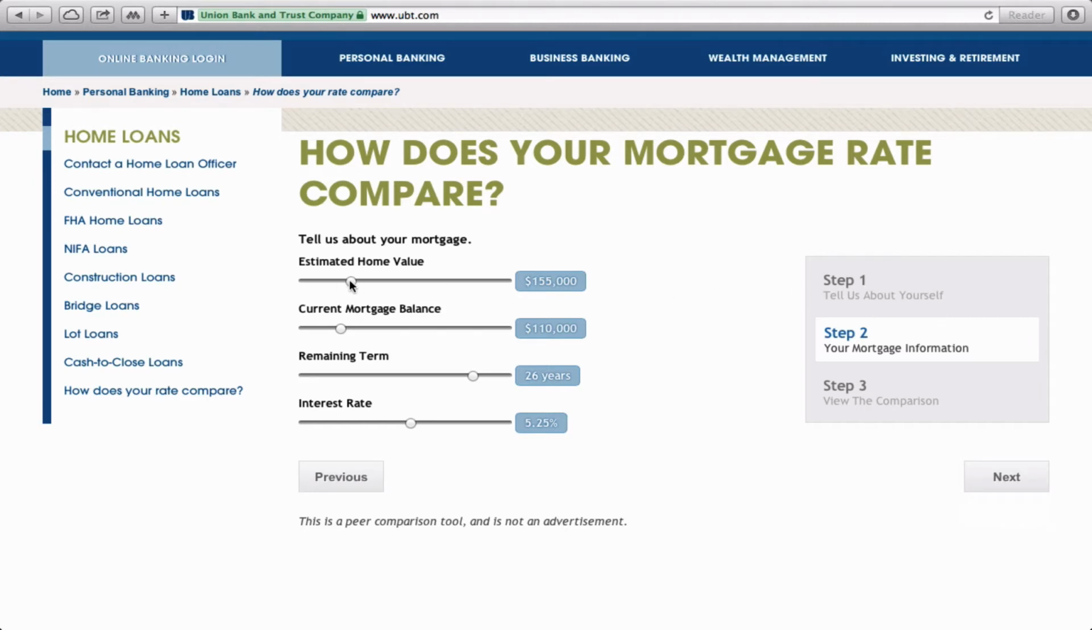Now we're going to talk about your mortgage, since this is the mortgage refi tool that they're using. So the individual will input their estimated home value, maybe 190, current mortgage balance 140, remaining term, again all on sliders, 26, interest rate obviously goes down, goes up, etc. Let's say this person's at about a 5%. They can go back again, or they can go through and click to the next. So their mortgage information is 4 easy items.